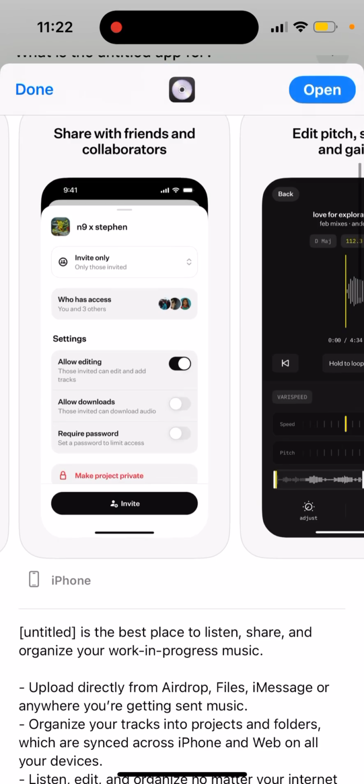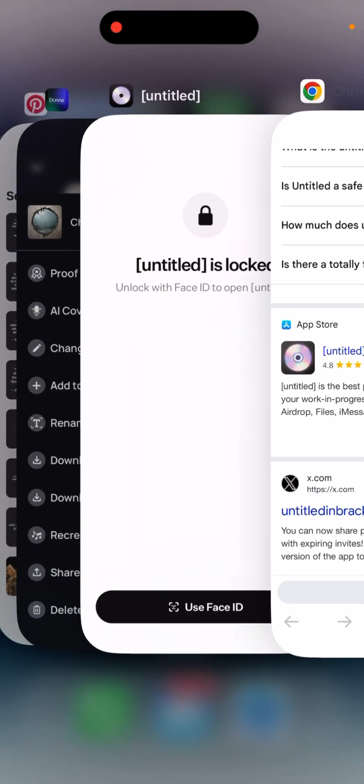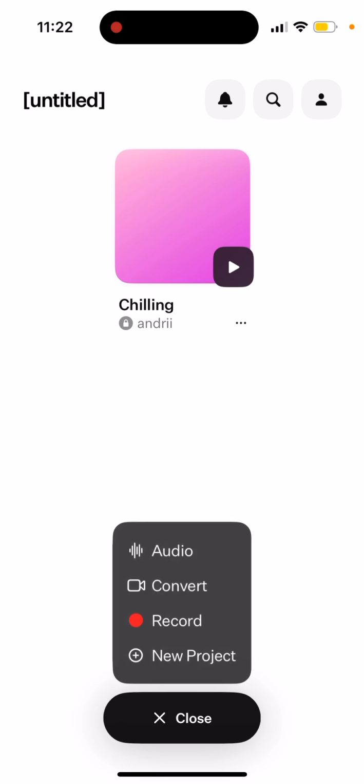So yeah, kind of a really nice app to promote your music or to collaborate with your friends or with other music creators. So here you need to tap and add, and you can upload from your files, iCloud. You can also create a new project.